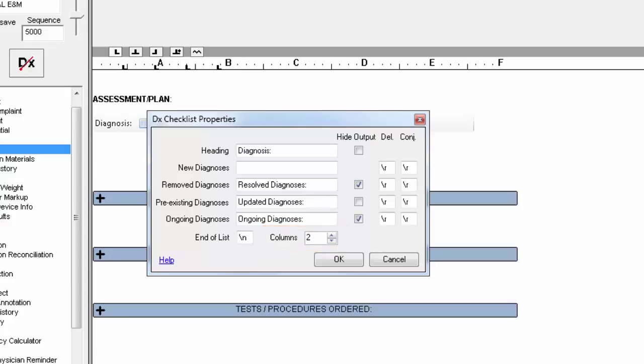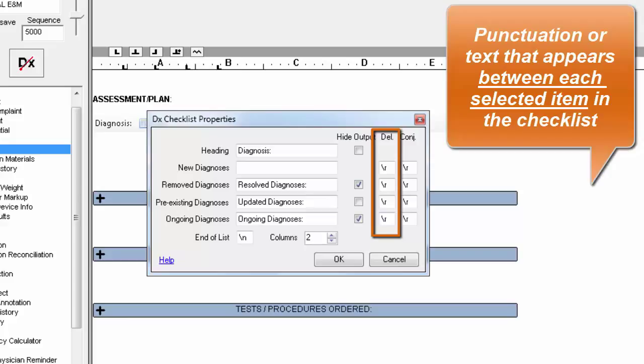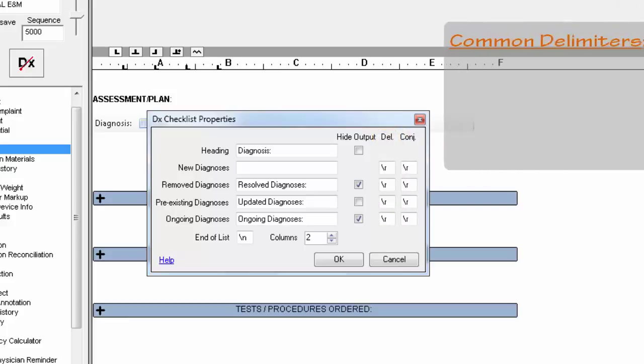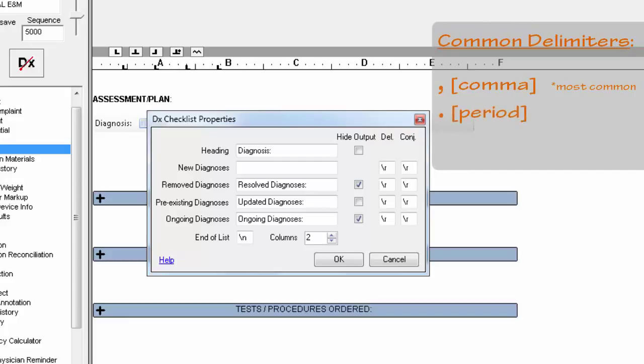The last settings are for the delimiters and conjunctions for each category. A delimiter is the punctuation or text that appears between each selected item in the checklist for a designated field. The most common delimiter is typically a comma. However, it could be a period, \r, or a \n.